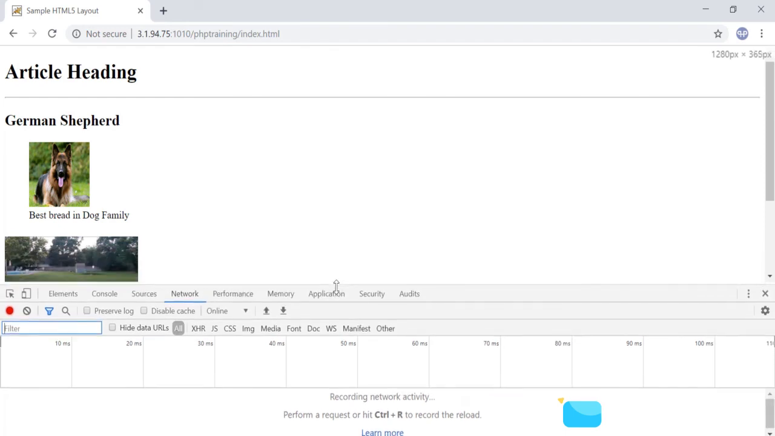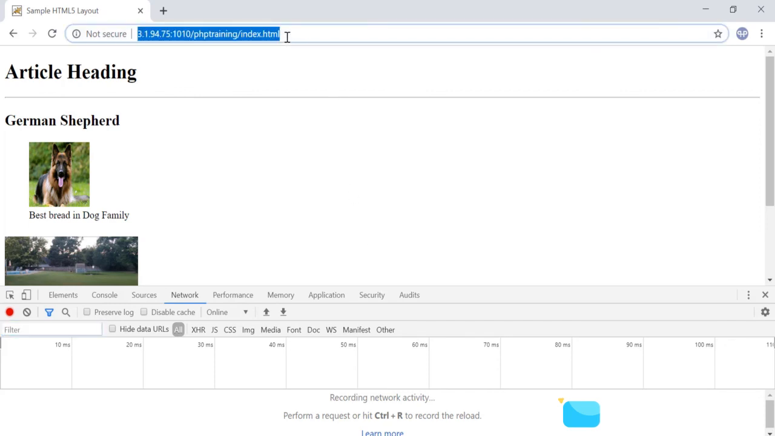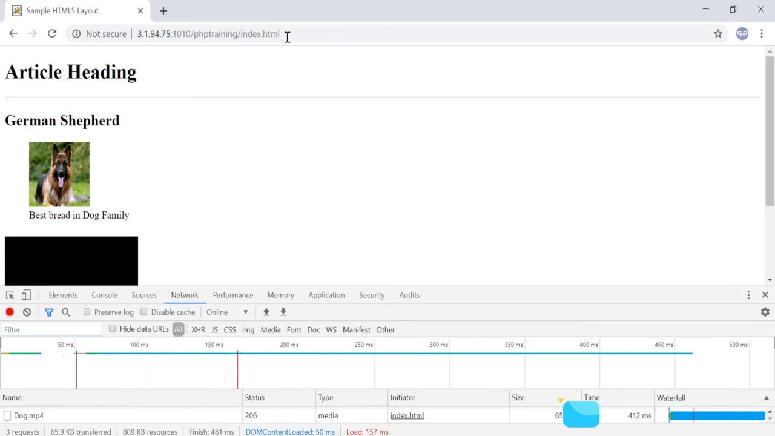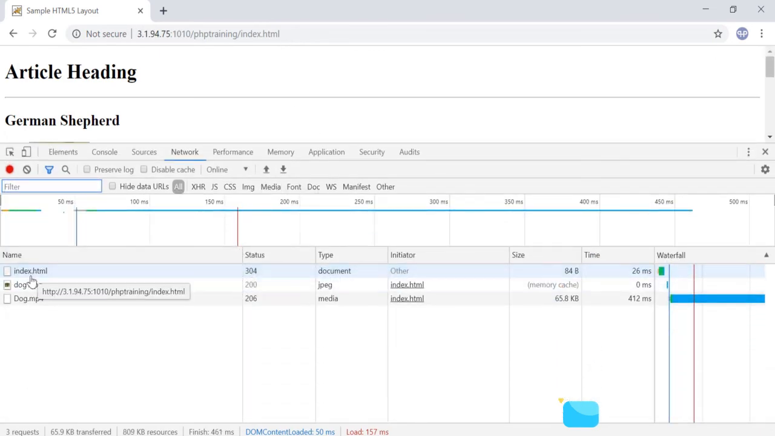Okay, so now we will see what is the request that has been sent and what is the response that we're going to get. For that, you have to refresh the page. So when you refresh the page and open up your Network tab, you should be able to see the files here. Okay, this browser has sent a request to the server, and the server has responded with these resources to it. This is request and response in real time.